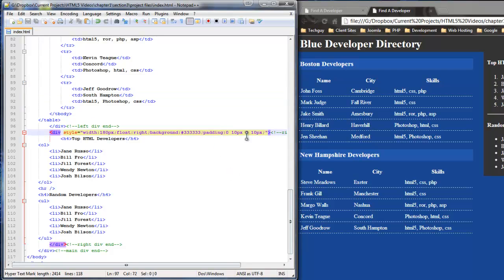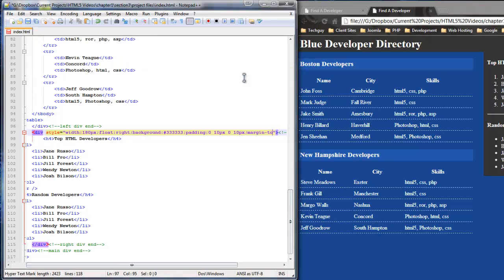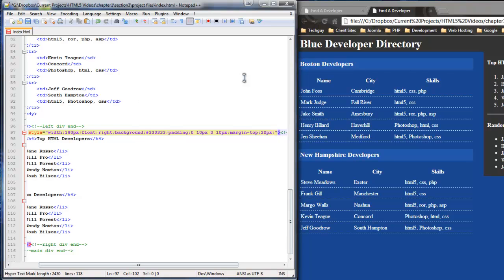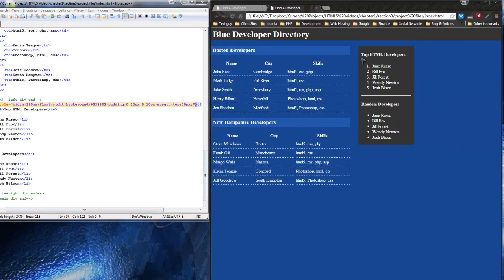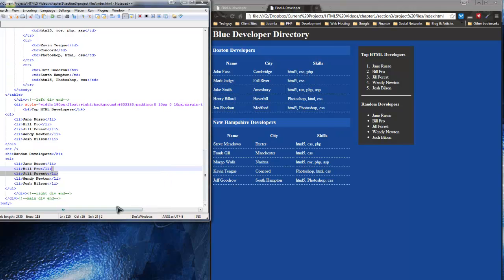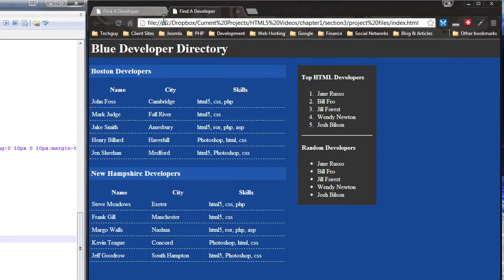Alright, so the final thing we want to do to this div is give it a top margin. We don't want it connected to the header like that. So we want to bring it down. So we want to do a margin top, and we want to do 20 pixels. Okay, save, reload. Now we have that pushed down. I think that's it. I think we're there. Yeah, same exact thing. So that's tables and lists and some CSS.